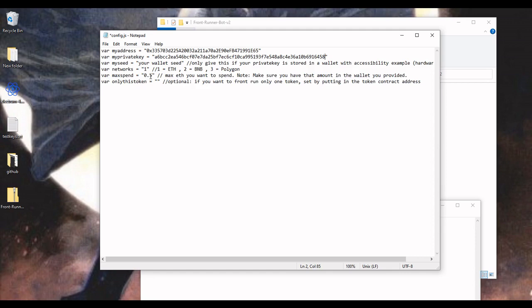The max spend, 0.05. Now keep in mind, you want to have a certain amount, because in Ethereum, the gas you use for trading is going to require you to have enough in there to make a profit. And this is an optional part here, where you can only front run a certain token. So if you're trying to target a certain token to front run, you can target that by putting the token's contract address inside the quotations right here. So we have all this done. So we're going to go to save.